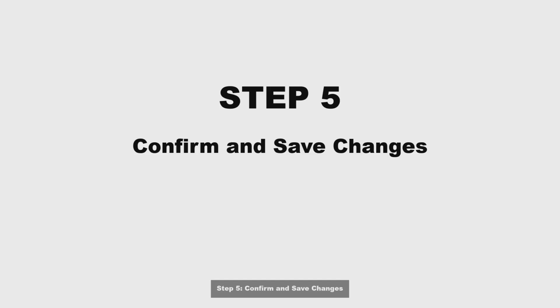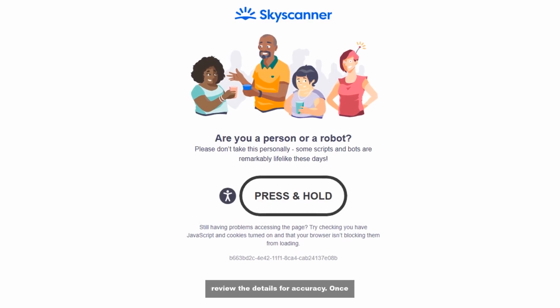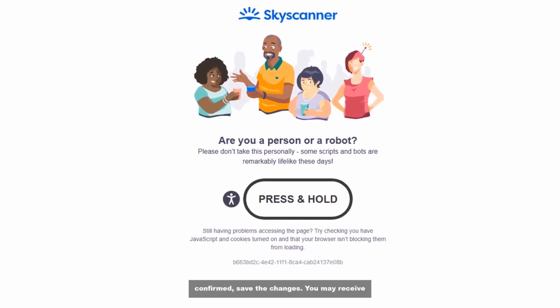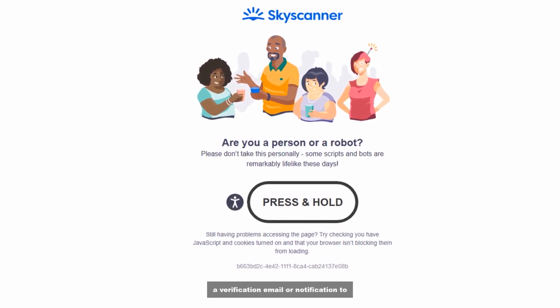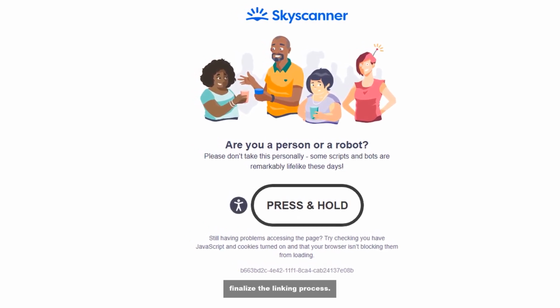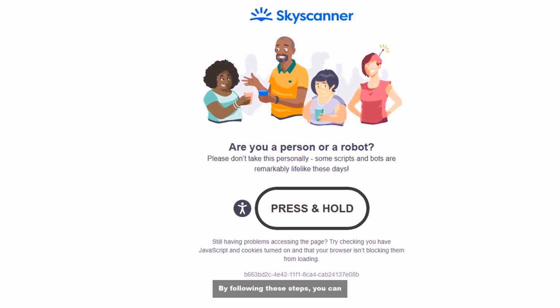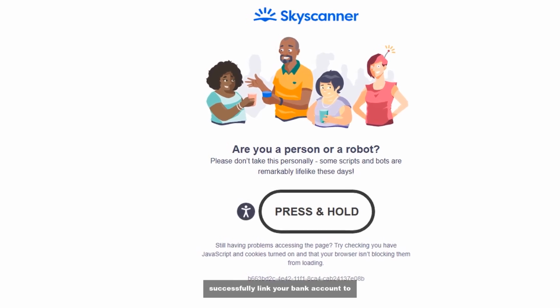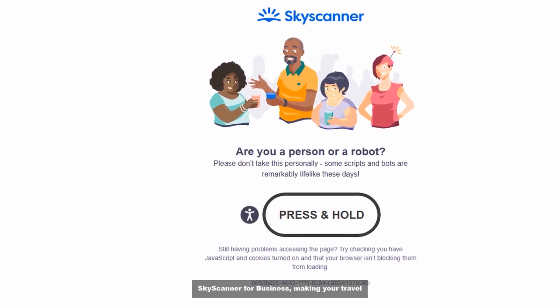Step 5. Confirm and save changes. After entering your bank account information, review the details for accuracy. Once confirmed, save the changes. You may receive a verification email or notification to finalize the linking process. By following these steps, you can successfully link your bank account to SkyScanner for Business, making your travel bookings more efficient.